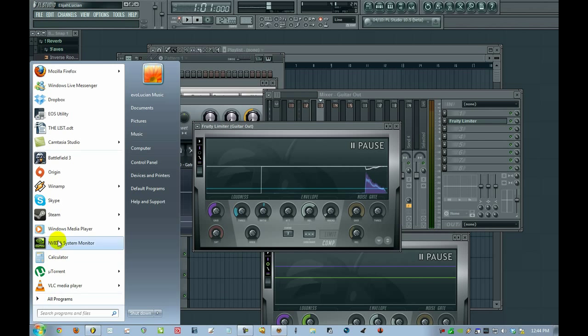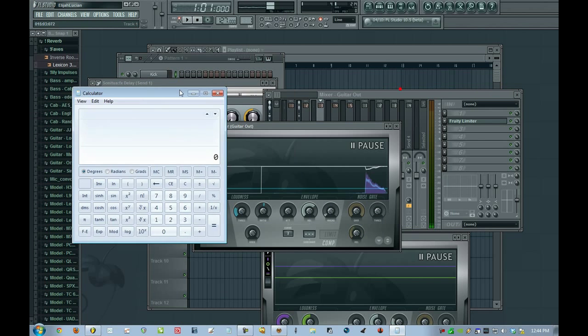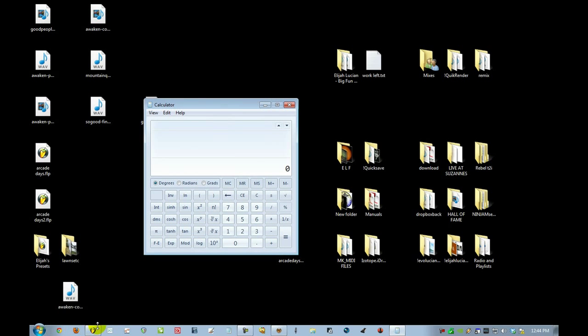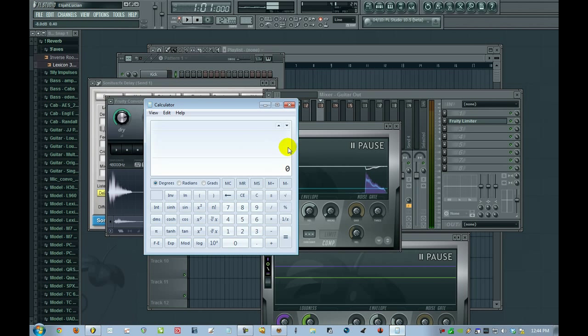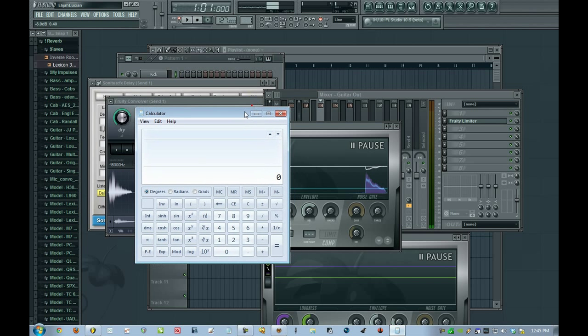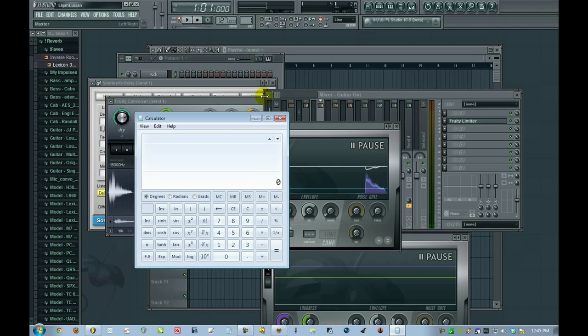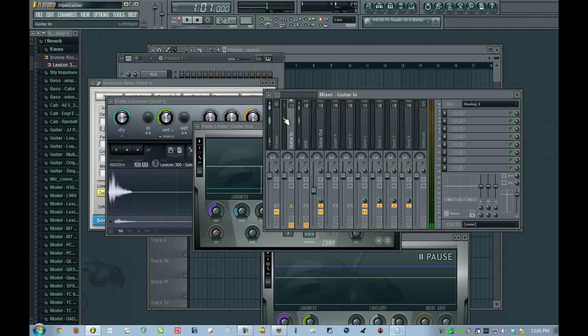Now let's get our calculator out. You don't need to know the math. All you need to know is the sound, okay? Because the math doesn't really matter. You just want to make your signal manageable, okay? So, screw that.